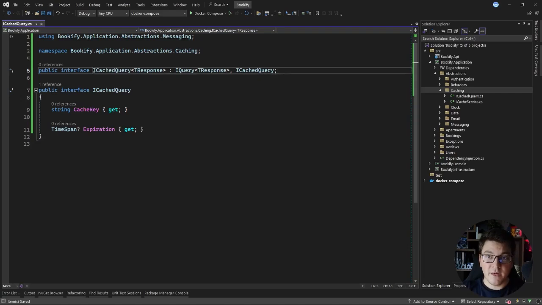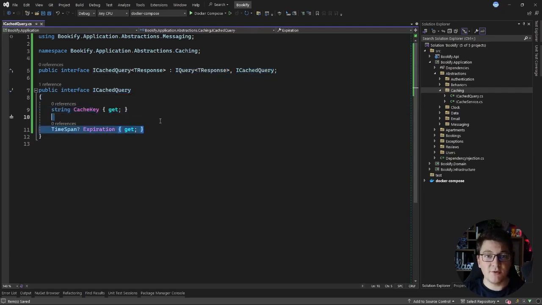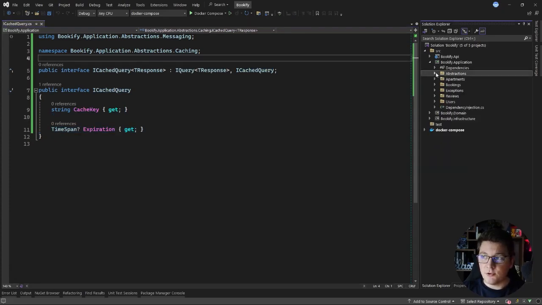but I'm going to define a generic cached query that returns a generic TResponse, and this will actually implement the IQuery interface that we defined in the messaging abstractions, and also the ICachedQuery interface, which allows me to specify the cache key and the expiration time. It's very simple to use this interface. Let's, for example, introduce caching in the get booking query.